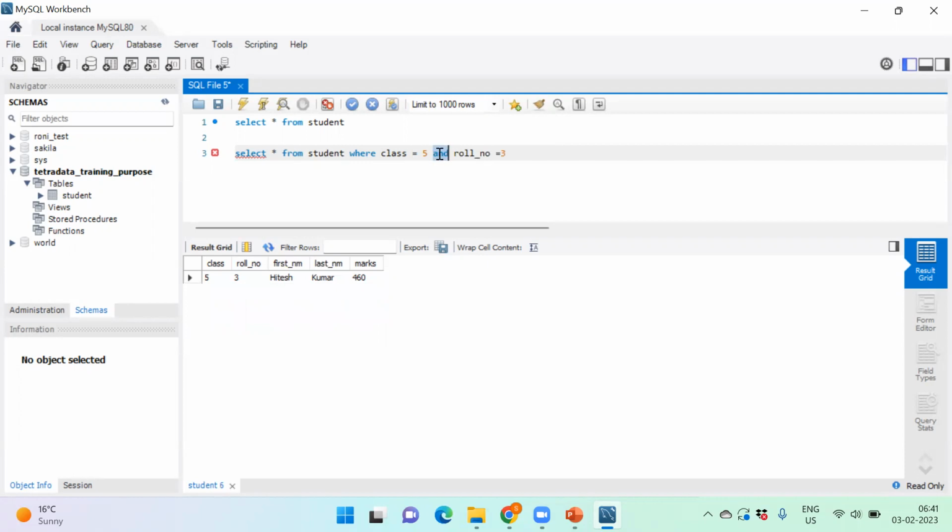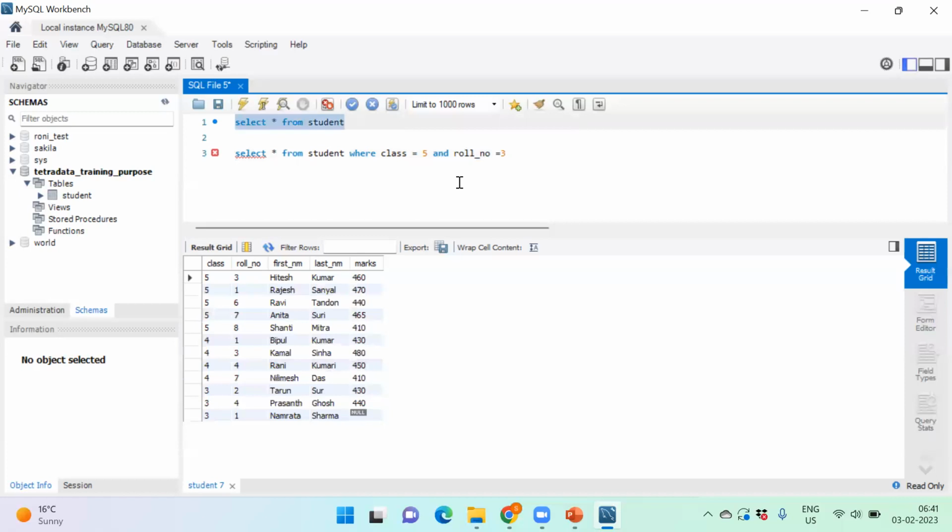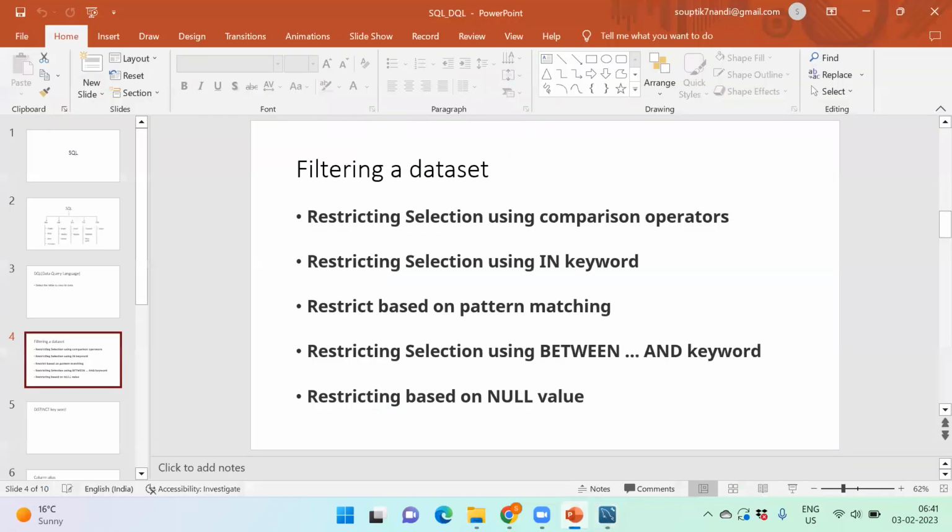So we can put multiple filter clauses split by AND. You can also put a logical OR operation. Then it should show class 5 as well as roll number 3. That time, other classes' roll number 3 will also be available over here if we are using the OR keyword. Okay.